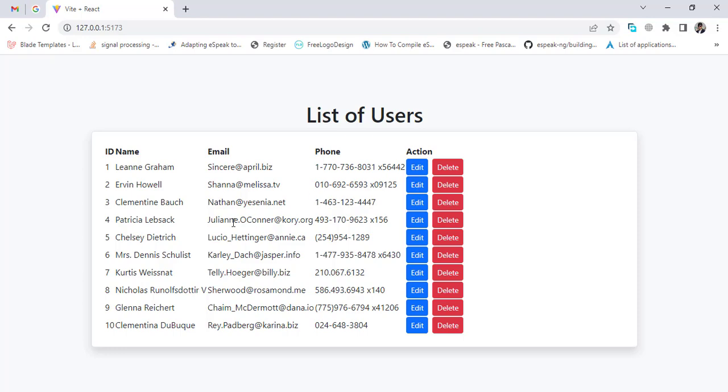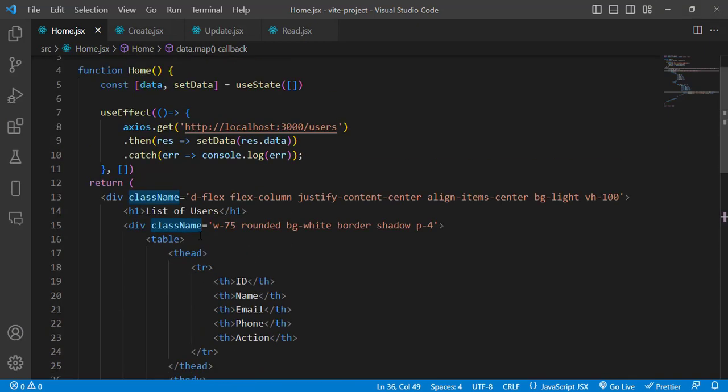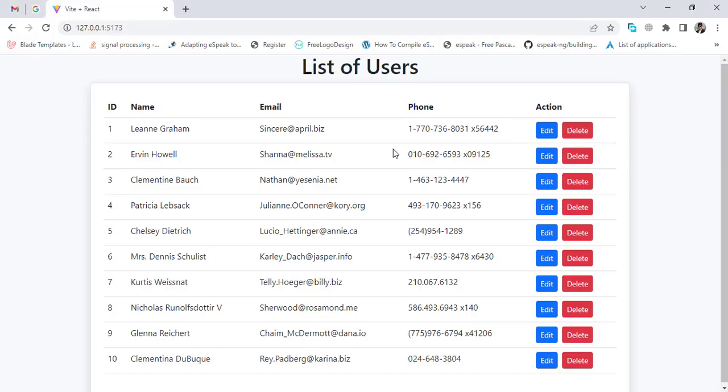See, we printed our data here. It is our data that we have printed. So let's assign a class name to our table. Bootstrap class name, table, table striped. I forgot the class name, but yeah, it looks like this right now.